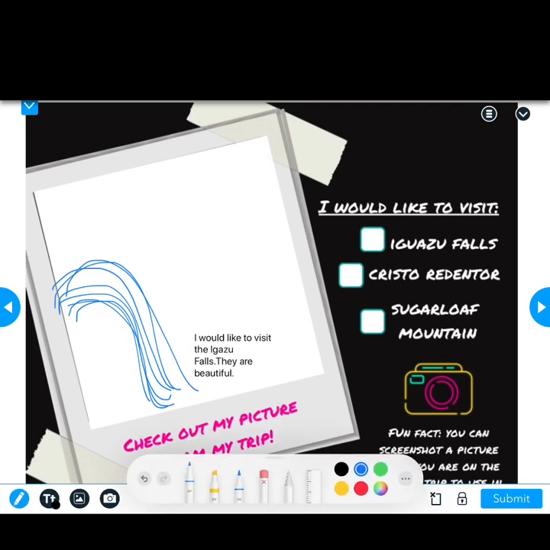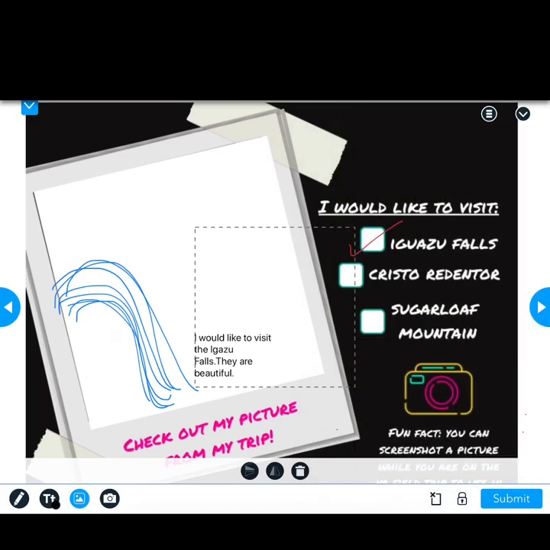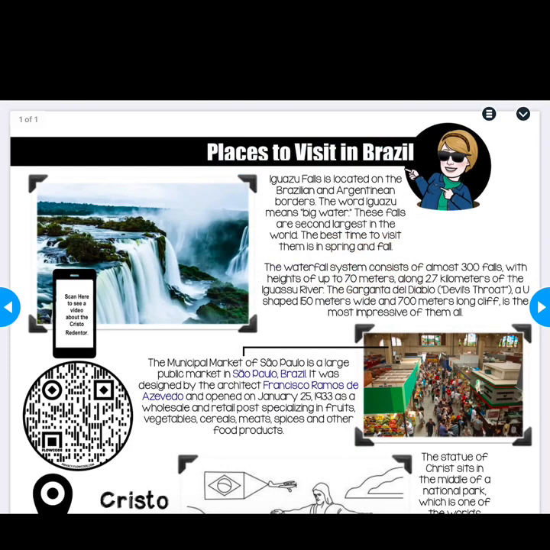And one more thing that is kind of cool. I'm going to grab my checkmark and check I want to go to Iguazu Falls. You could also add a picture. While you are out looking at the places, you can screenshot and the picture will be added to your camera roll. From there, you can add your picture.